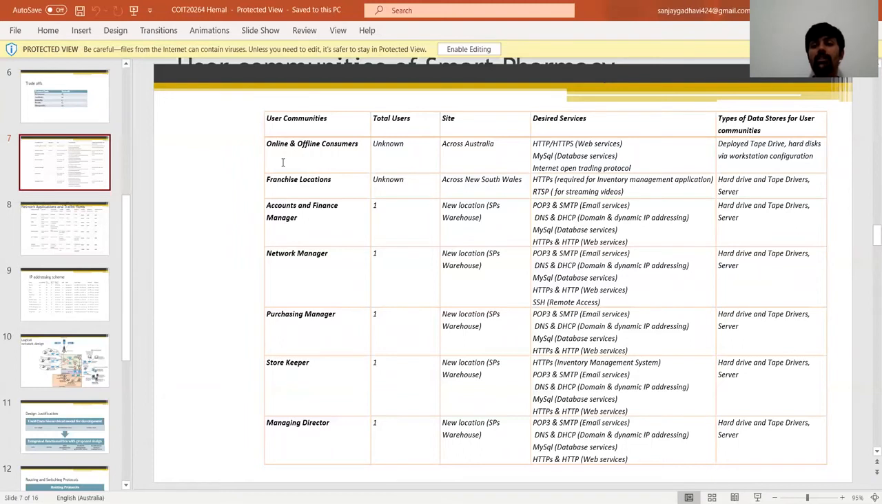They all require different data stores for user communities. For example, online and offline consumers require deployed tape drive and hard disk via workstation configuration. And as we can see from the table, hard drives and tape drives are required for other user communities in the network.